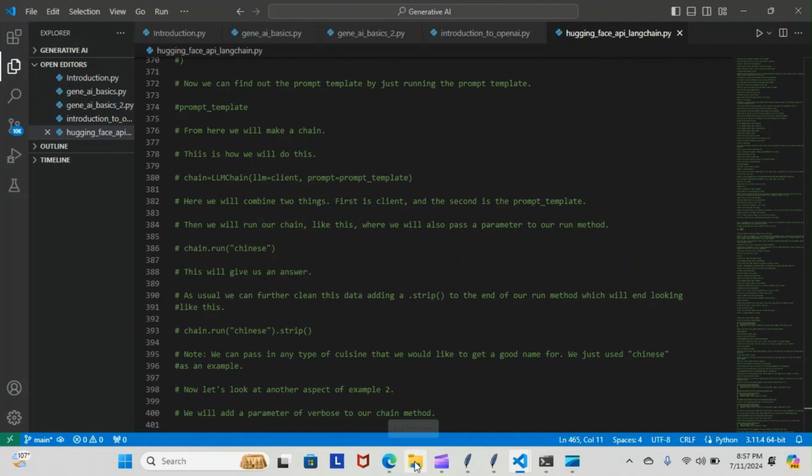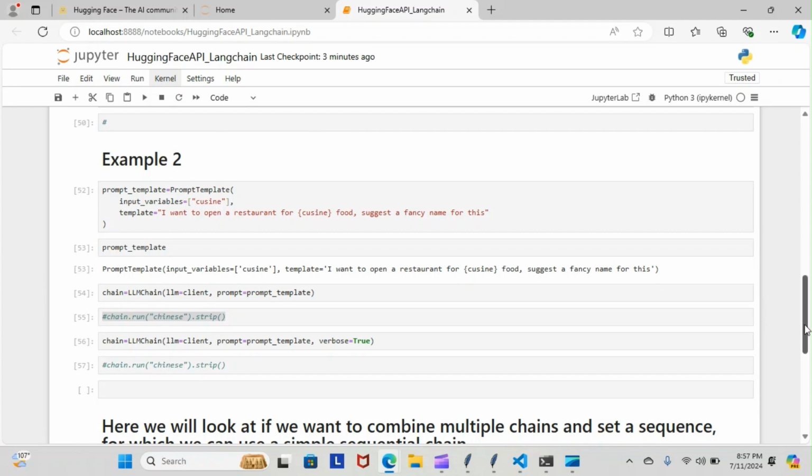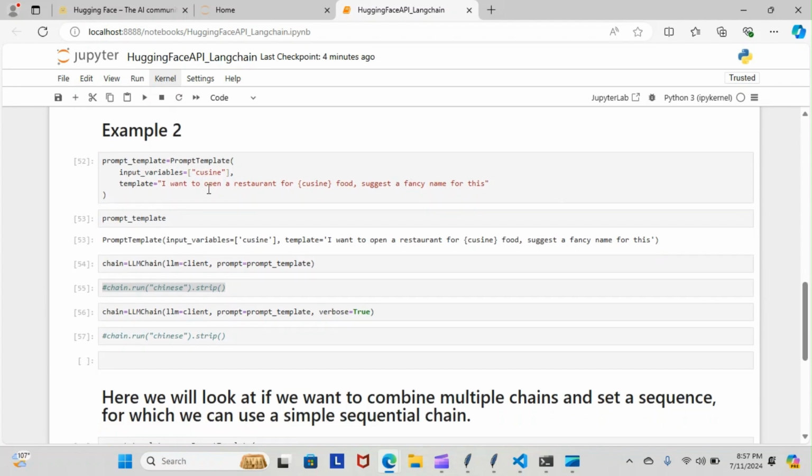Let's have a look at that over here in our notebook. Let me get that open for you. That would be under example 2. So you can see here, this is our prompt template. Input variables: cuisine. Template: I want to open a restaurant for cuisine food. Suggest a fancy name for this. As you can see, that's why we have Chinese, because that would fill in this template here. So it would really read, I want to open a restaurant for Chinese food. Suggest a fancy name for this. So that's our prompt template.